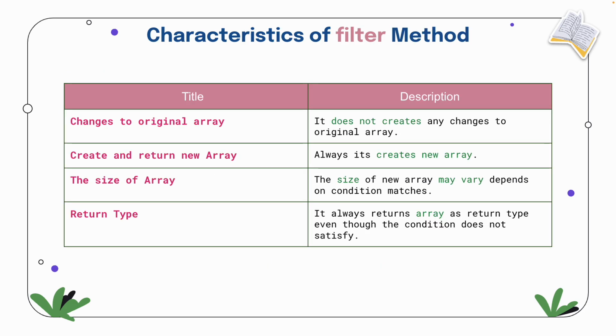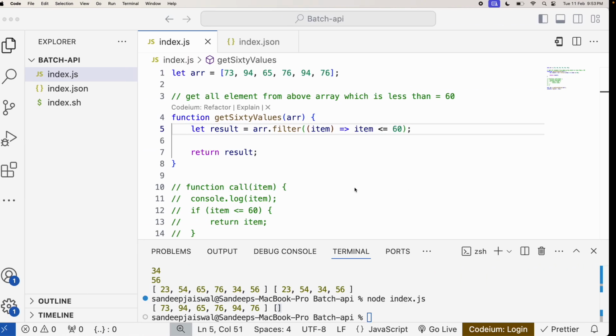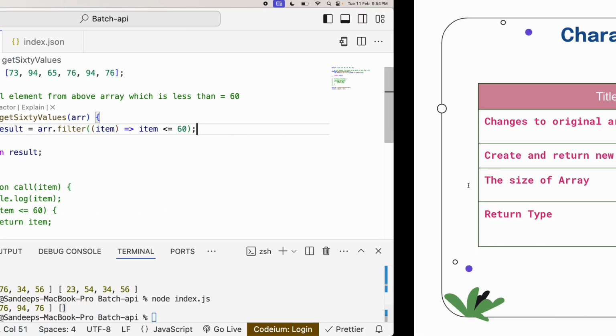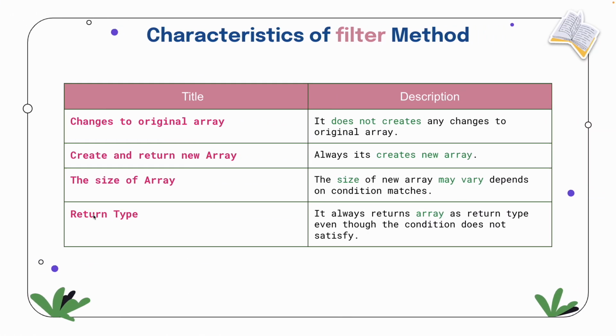Okay. Next. Changes to the original array? No. Creates and returns a new array? Yes. Size of the array will change? Yes. Why I'm saying yes: let's suppose the filter matches all the elements, then all the elements will come, full size. But if the filter does not match the elements, then that much size will come. So it's a varying size, right? Now return type will always be an array, whether the condition is satisfied or not.